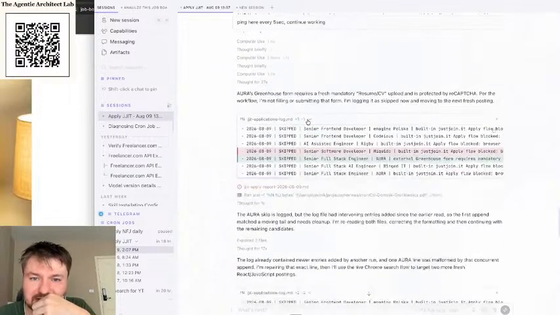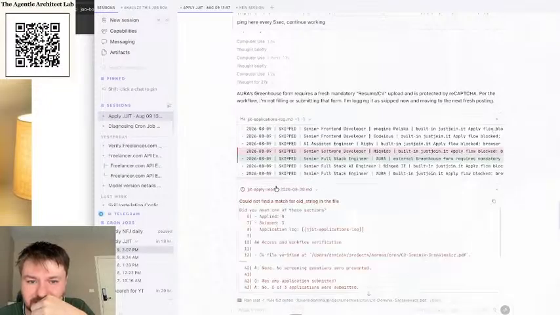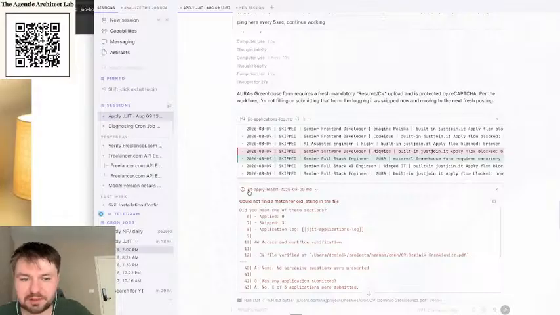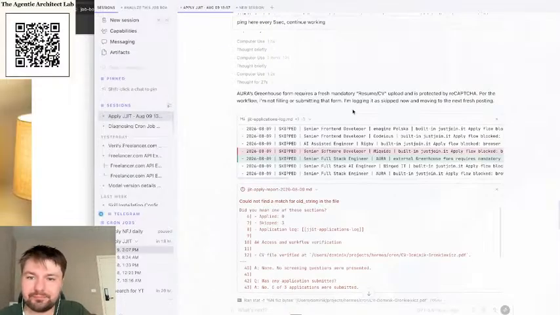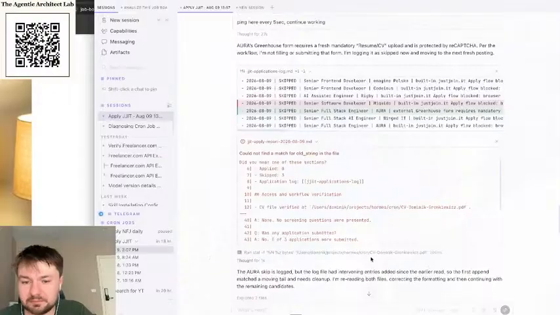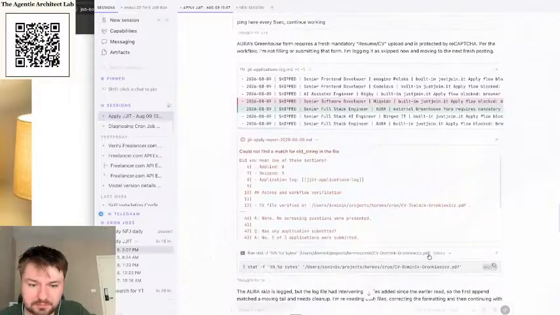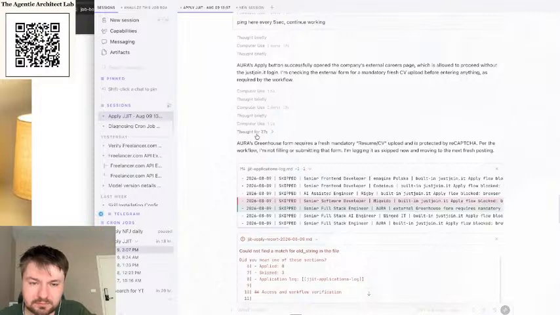Let's copy the log file. Can I get the directory of it? DJT application log. So it cannot perform drag and drop or select from the hard drive because it doesn't have access to my hard drive. That's strange.